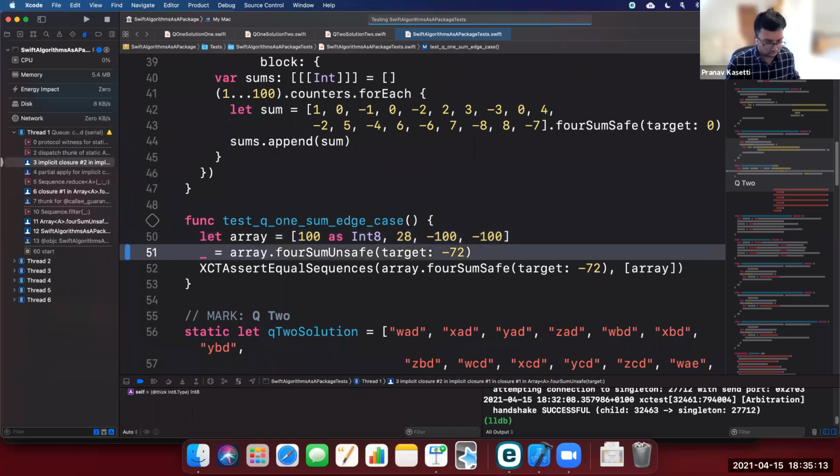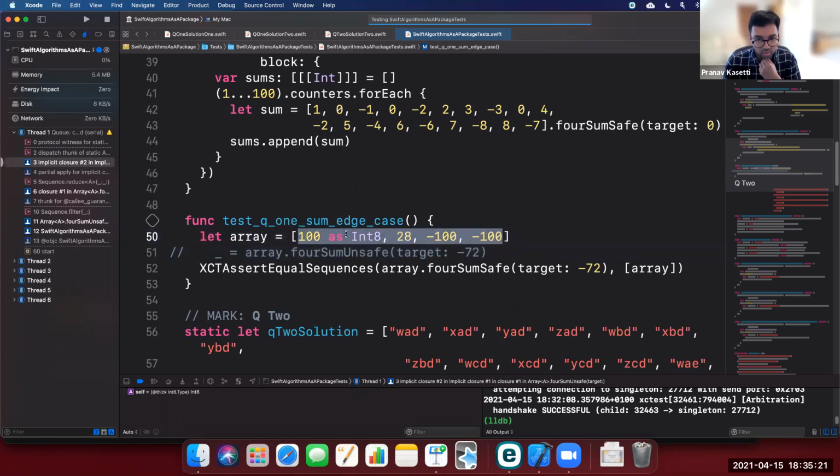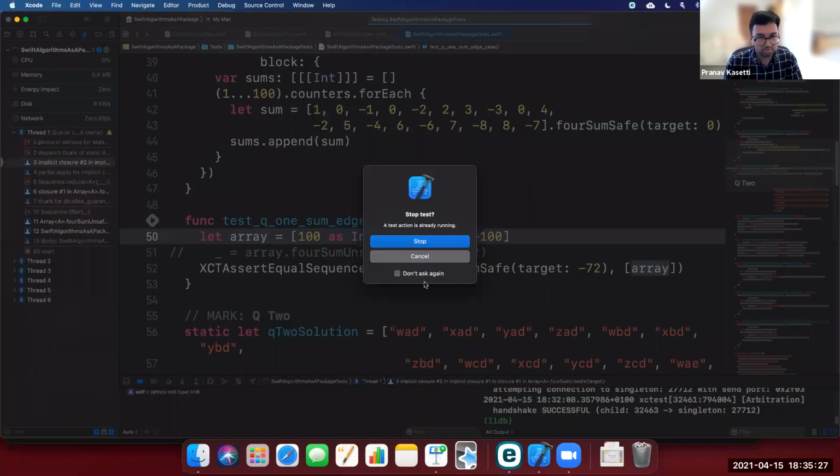So let me just show you that. So with the safe implementation, you get an array of all the elements in that array because they all add up to -72. So let's try that out now. Oh, it's already running. Okay.